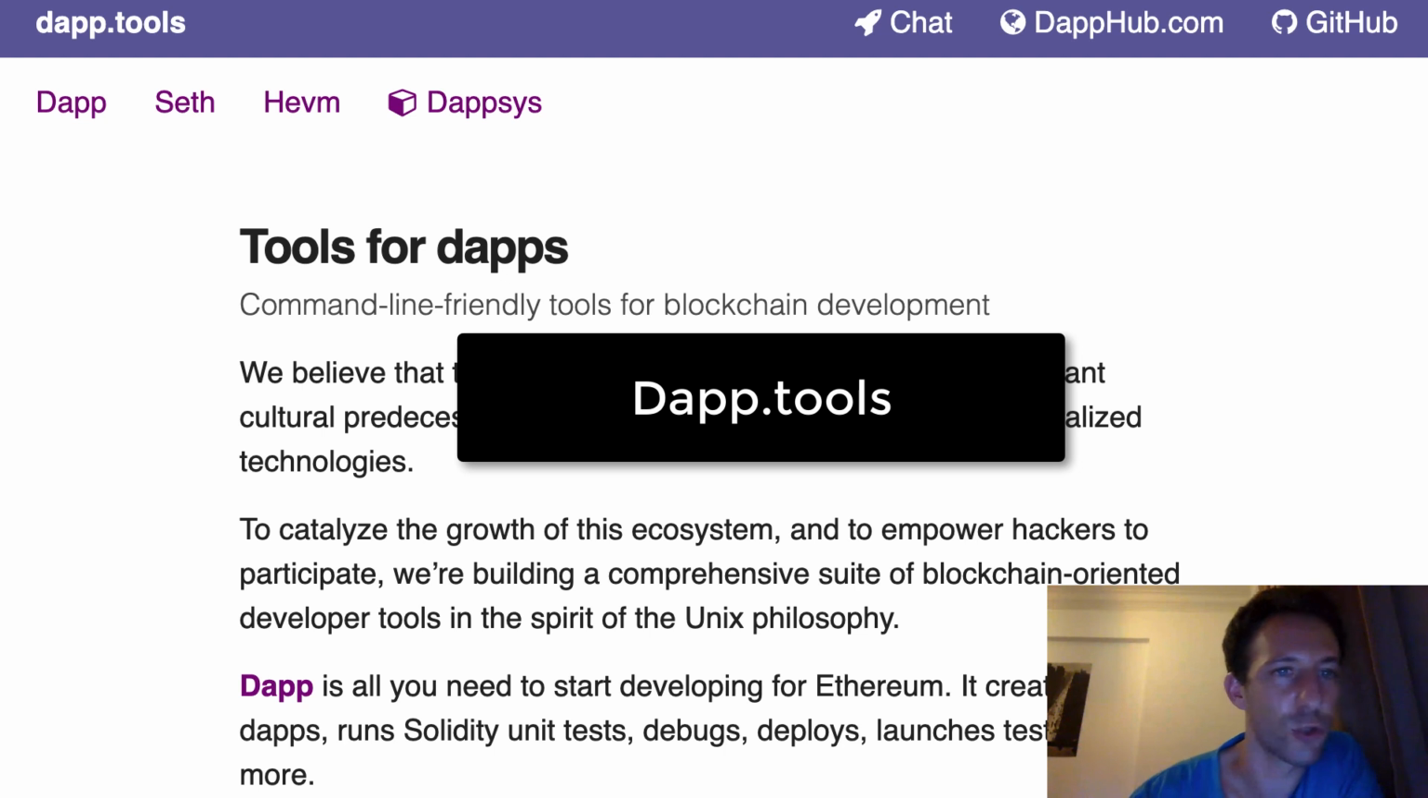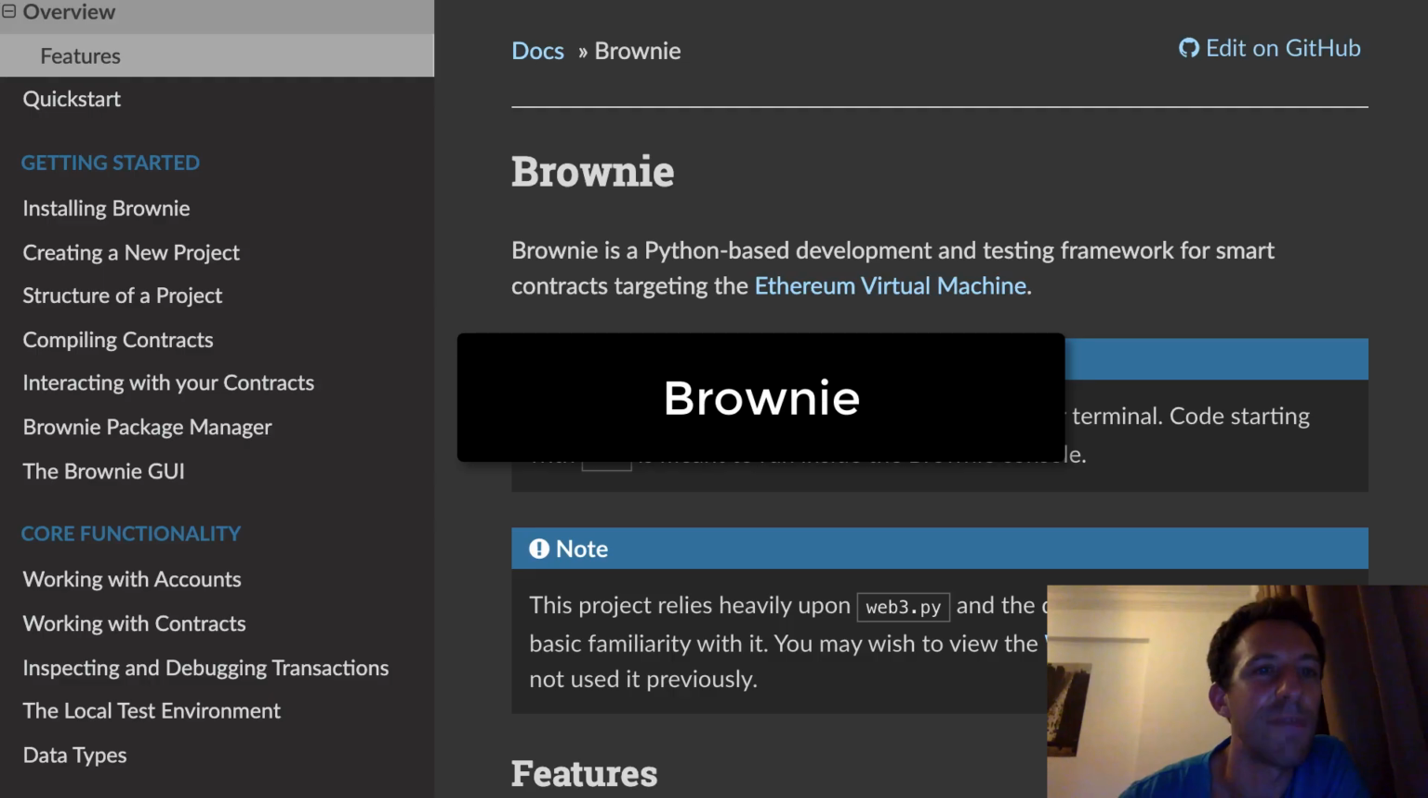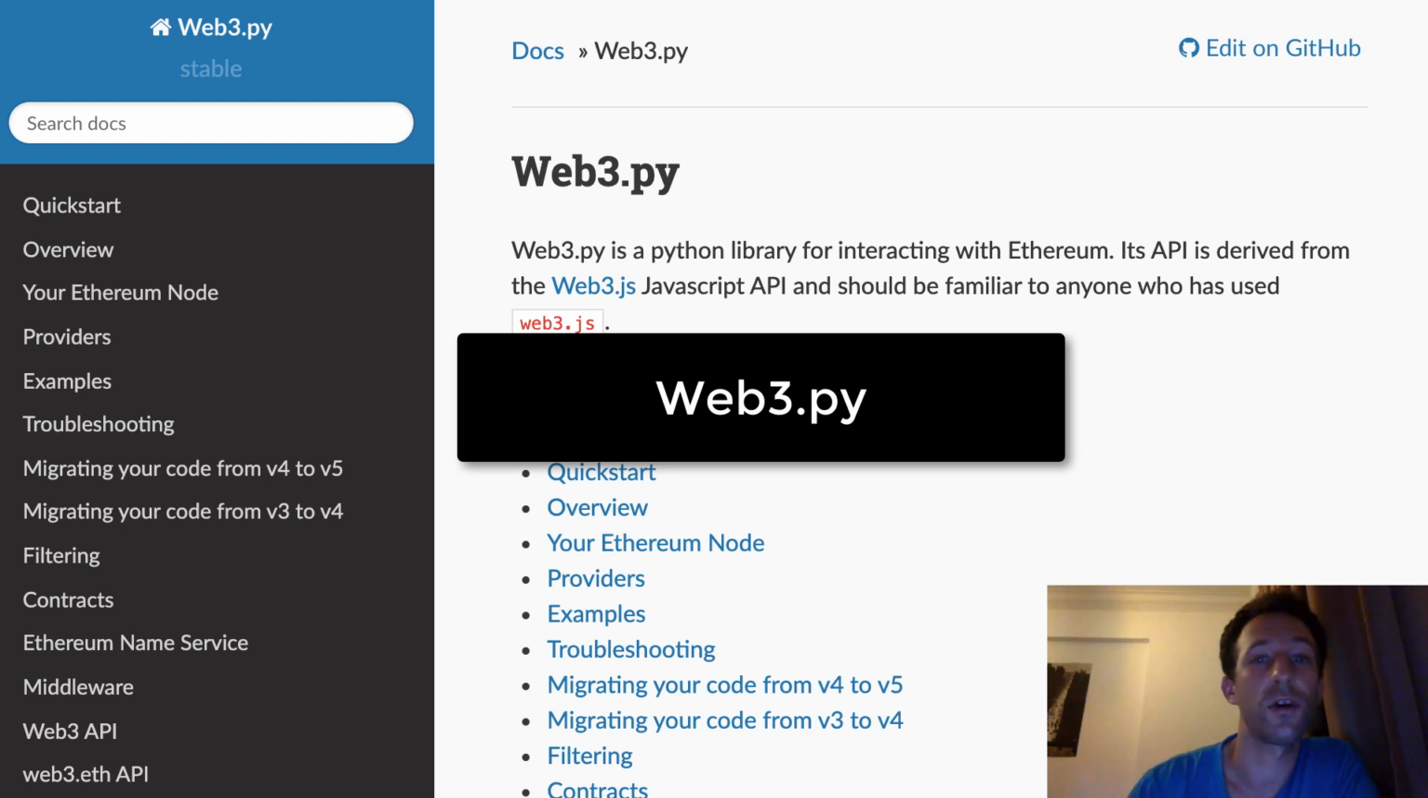Another alternative to Truffle is dApp.tools. That's a set of CLI tools that allow you to develop Ethereum smart contracts, and this is actually used by MakerDAO, which are the creators of the DAI stablecoin. If you are into Python, you can also check out Brownie, which is basically a Python-based framework for developing Ethereum smart contracts. You can also check out the Python version of Web3, web3.py. This allows you to interact with the Ethereum blockchain, but using the technology of Python.